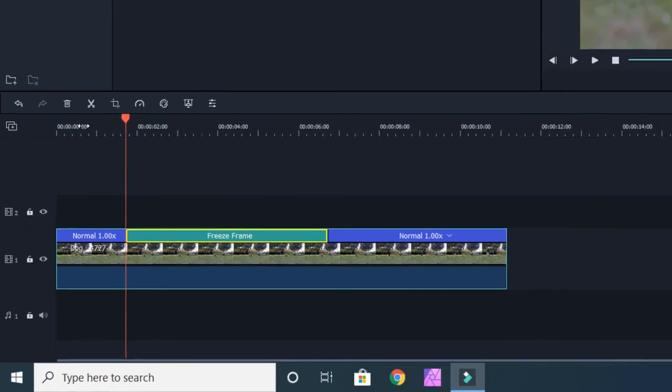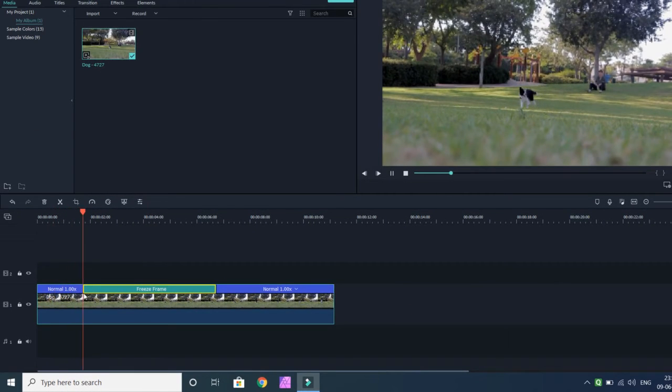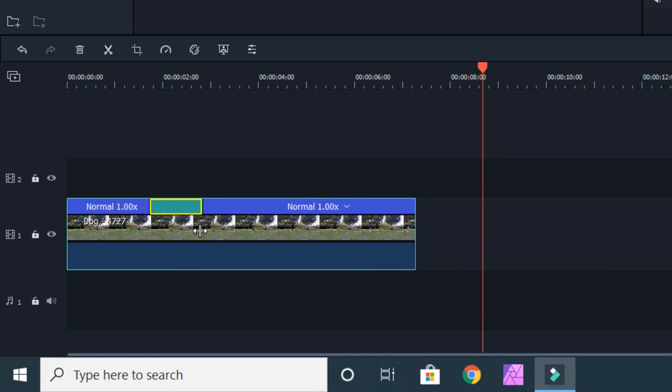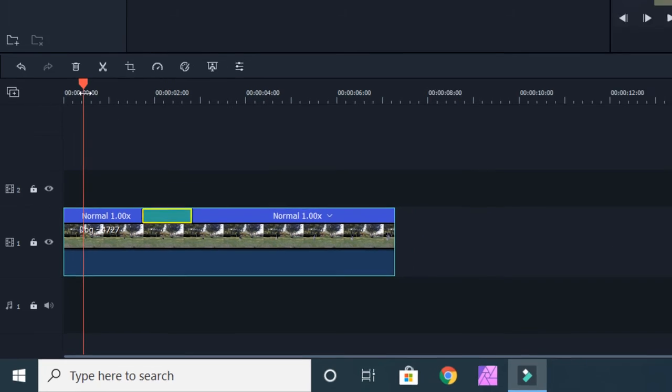It means when you play the video, it will play till here, and from here that portion of the video will be frozen until this freeze frame section is completed, and the video will play back again. So you can just reduce the time of this freeze frame by clicking on this edge and dragging it, or increase it as well. So I'll just put it like this. Now let's play and check it out.